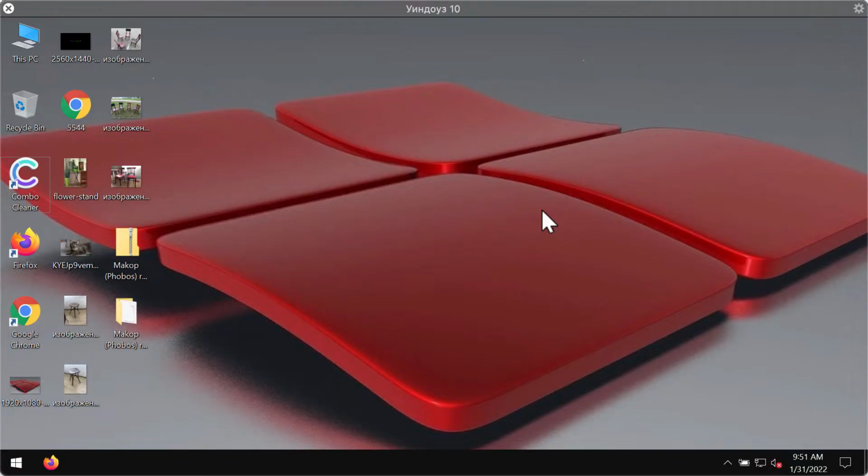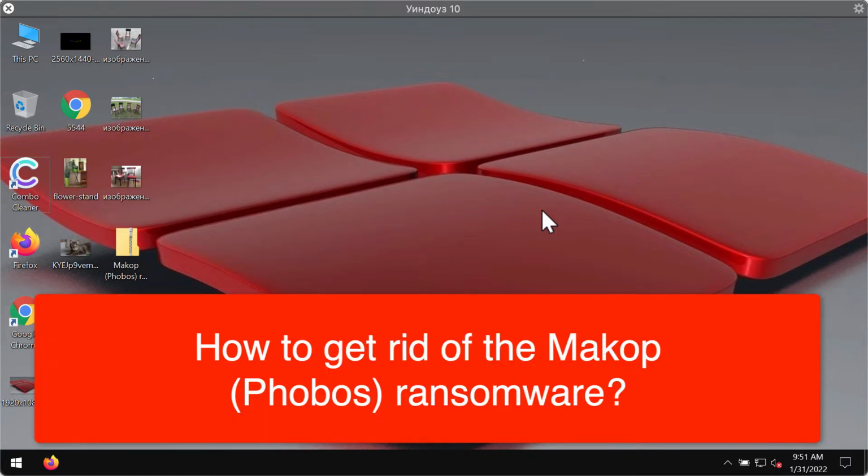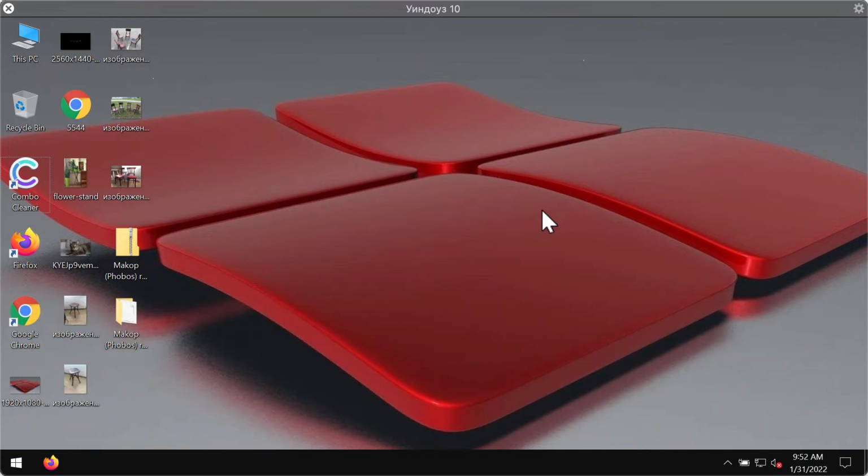My video guide will provide you with instructions about getting rid of the ransomware called Makop. Makop is a ransomware type infection that currently attacks many Windows computers all over the world today. The ransomware is able to encrypt the files that people store on their hard drives.